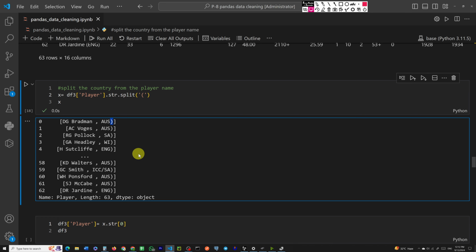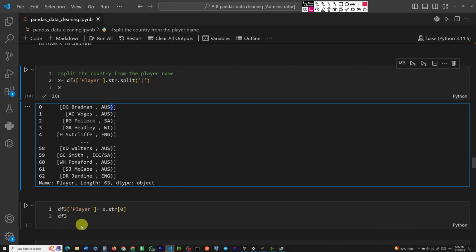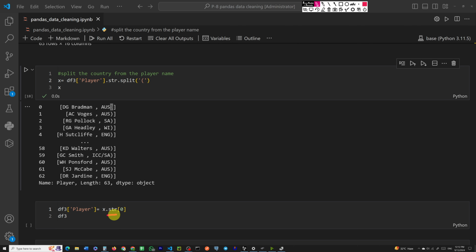No problem. Come here. First, we need only the name. How can we get only the name? Now we will write this code: df3 player, and x string 0. Look at here, this is the full string, Dragman and Aus. There are two elements, Broadman and Australia, and we need the first element, which in Python will be string index 0. If we write string index 1, then we will find the Australia with this last bracket.